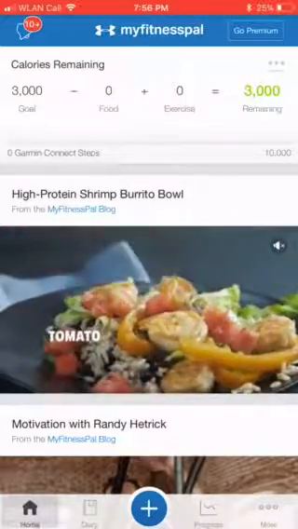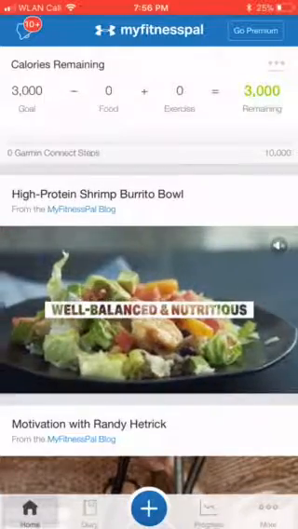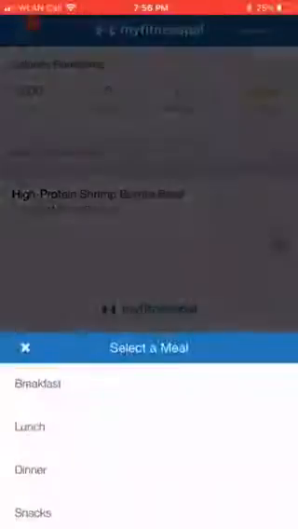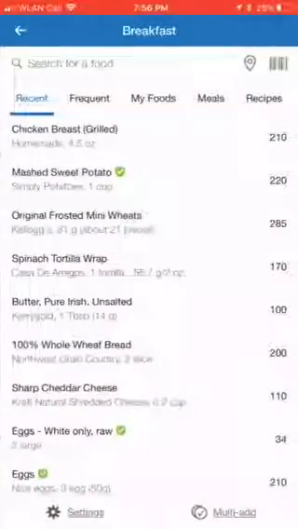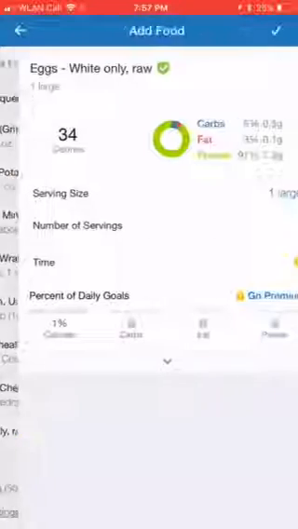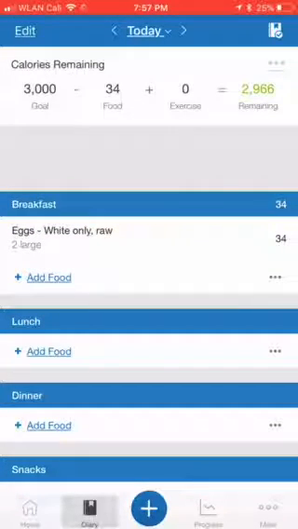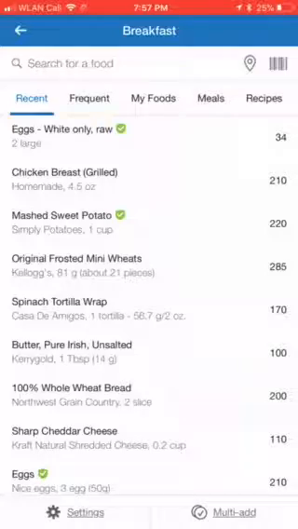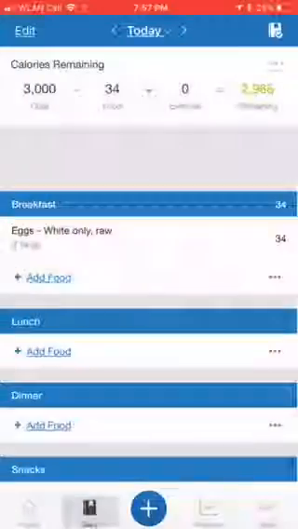Now, if you're going to track your food, you're going to hit that plus symbol at the bottom. Let's say add food, and say for your breakfast. I'm just going to do something real quick here. Let's do some eggs. We'll just say I did 2 egg whites, and then we'll say we did, I don't know, let's do some frosted mini wheats here. It's already plugged in, and you're golden.